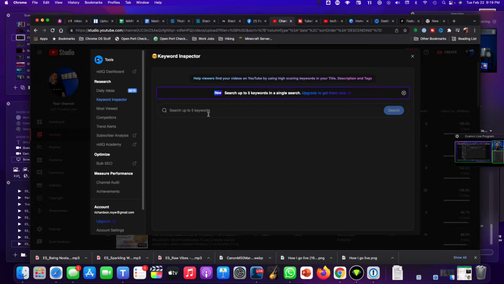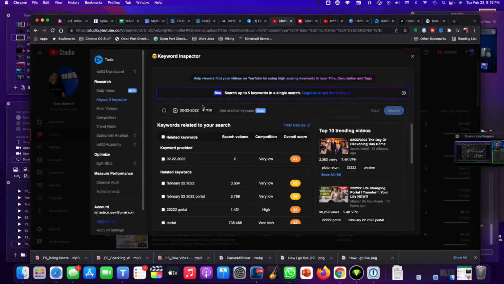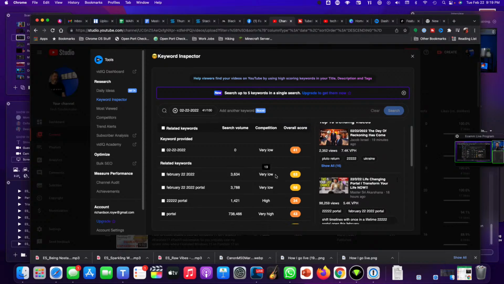And then I go to Keyword Inspector, and then I go in here, and I type in 222022 to go see if that's a big one. So right now it shows that the competition is very low. Gives an overall score of 41, which is not very good. It's basically on a scale of 0 to 100. So you want that score as high as you can. Looks like there's very low competition on February 22nd, 2022. But the overall score is 23. So people are searching for it, but there's not a lot of competition. So that's a good thing.